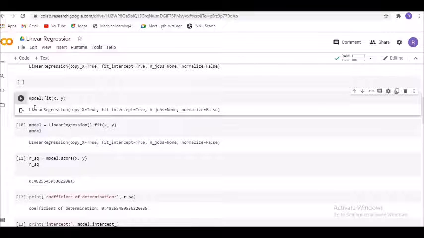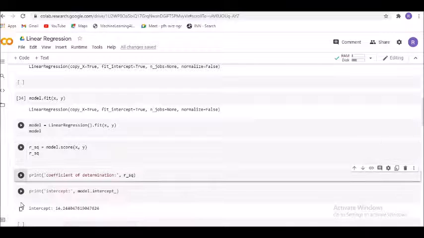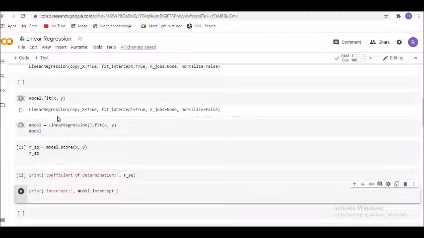Then if you go to the next step after this, now it is asking, I want to see what is the model fit of the x and y. So it gives me the answer. Let me just remove the outputs here, so that you are not able to see beforehand. So model fit gives you what? Model this one, and the answer is coming as what? Linear regression.